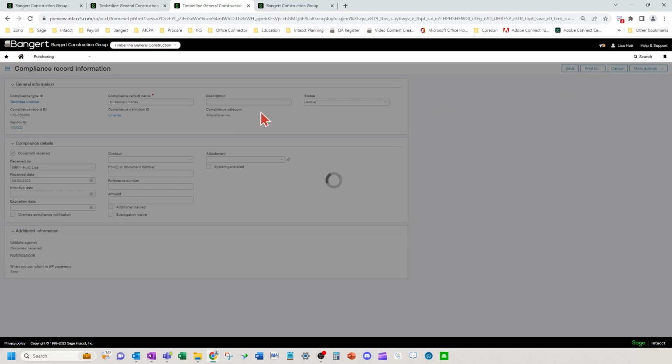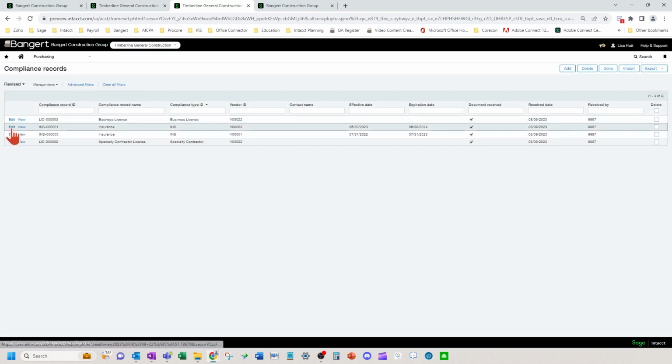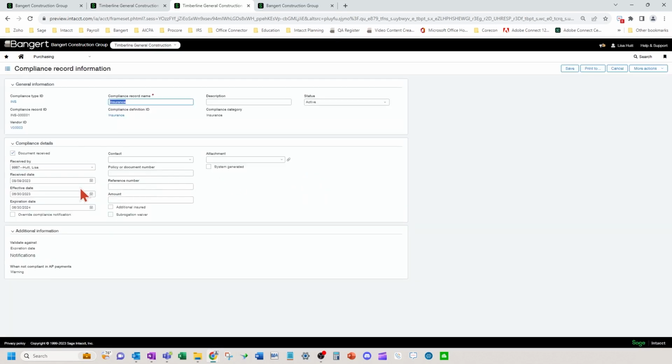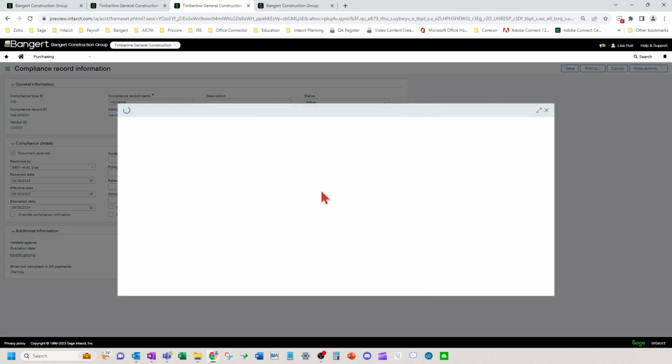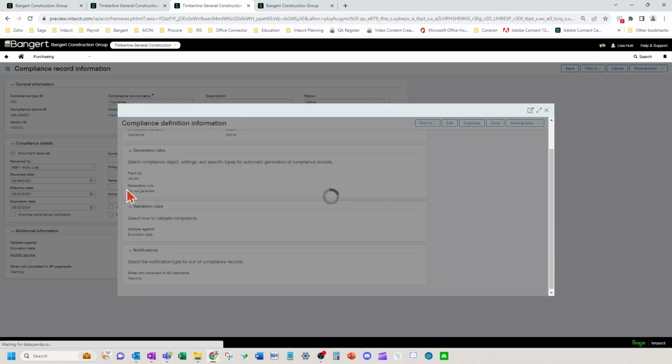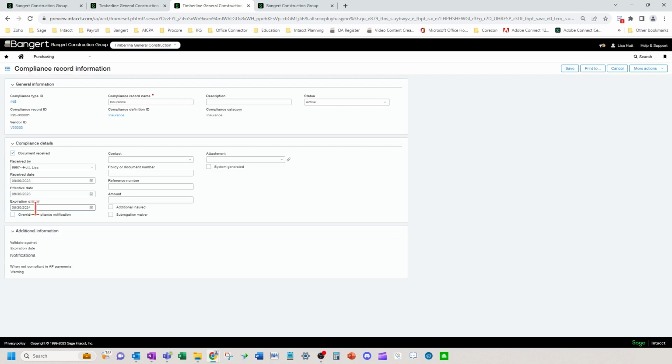So let's go look at the insurance one of these here. And you can see that I've got some dates filled in here. I've also checkmarked that, just to show that it's received. It doesn't hurt anything. But if you look at the insurance compliance definition, it's going to validate against the expiration date right there. Okay. So long as my expiration date is past today's date or equal to today's date, I'm not going to get a warning on the pay bills screen.